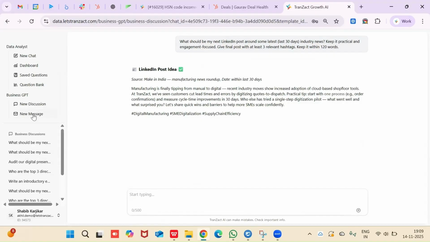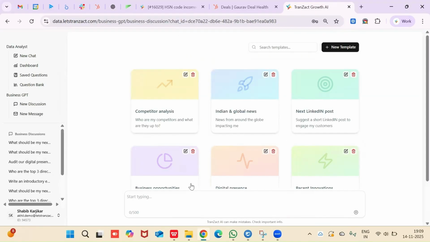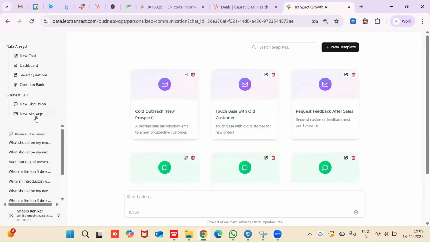ओके. सिमिलरली, जैसे मैंने न्यू डिस्कशन का कहा, you can add your templates. We do have an option for new message. So what is new message? Here you can create messages like for email, WhatsApp, right? Reaching out to your customer, reaching out to your buyers, reaching out to your suppliers.